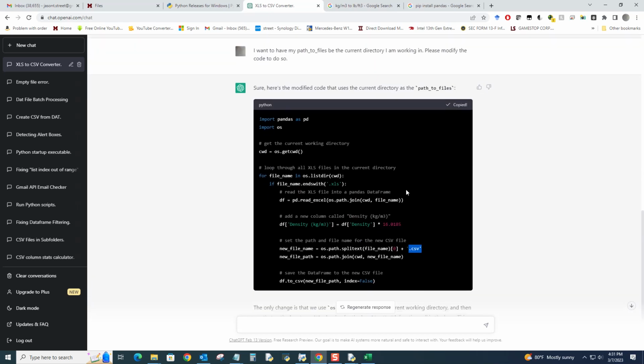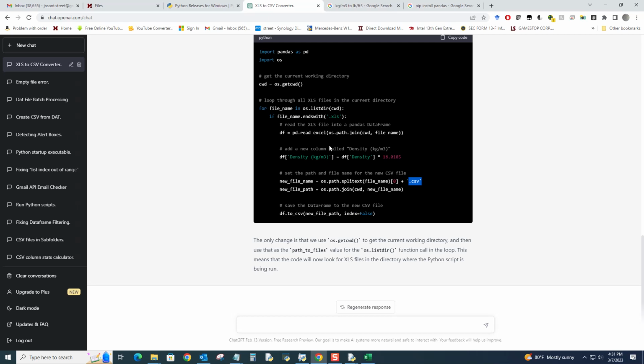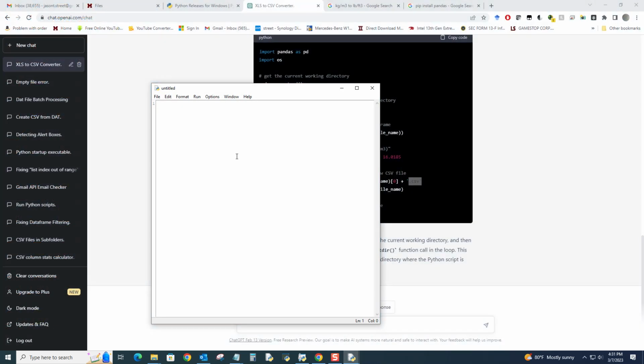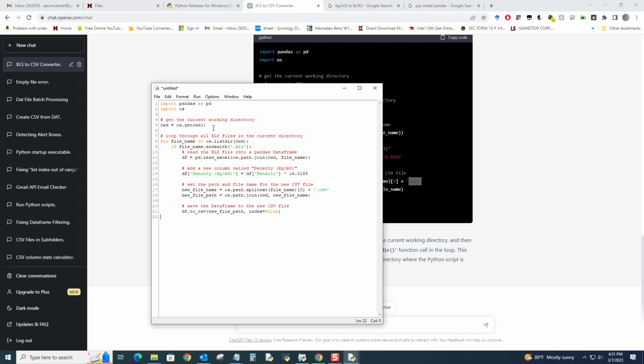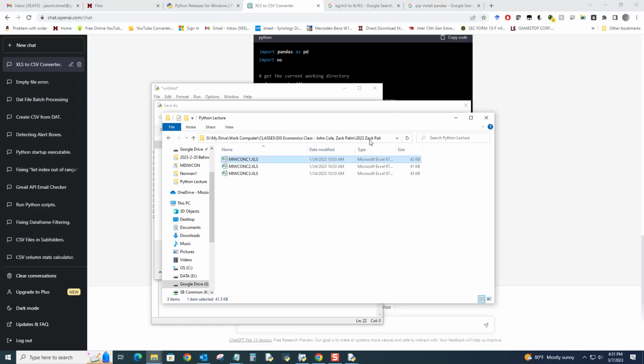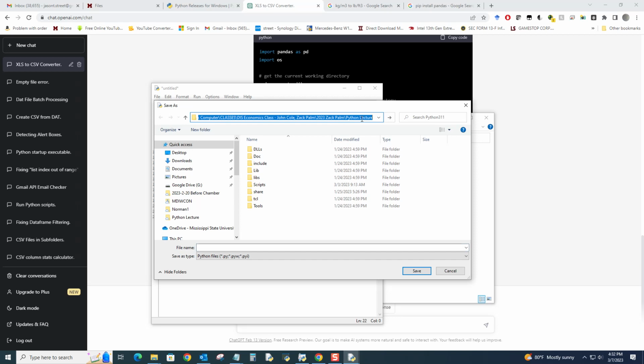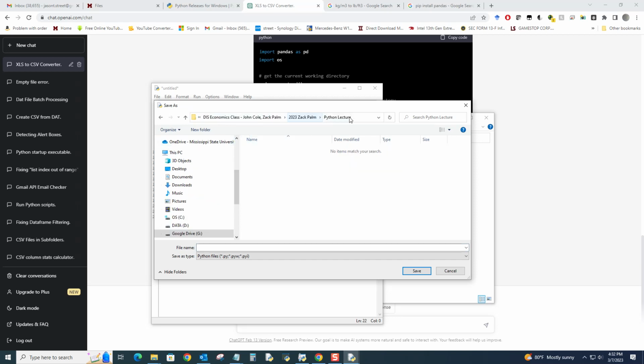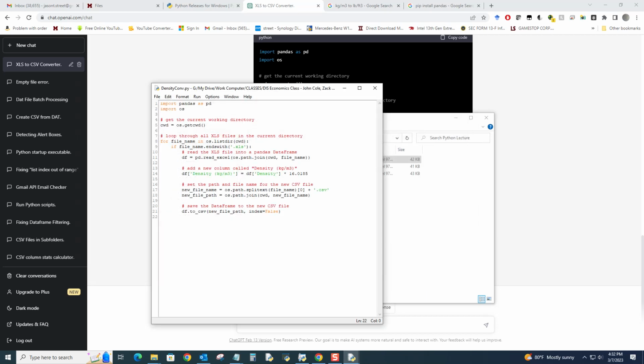So I'm going to copy this code. All right, I'm going to go back into this IDLE untitled thing. I'm going to hit Control V, so just paste that. I'm going to save this as a file in the same directory as my other files. In my case, it's kind of a long directory, but that's where all of my XLS files are. So I'm going to call this density conversion, or CONV. There we go.